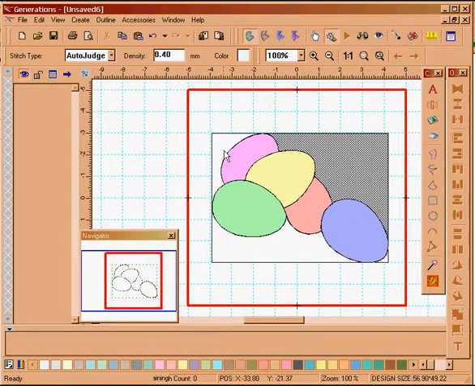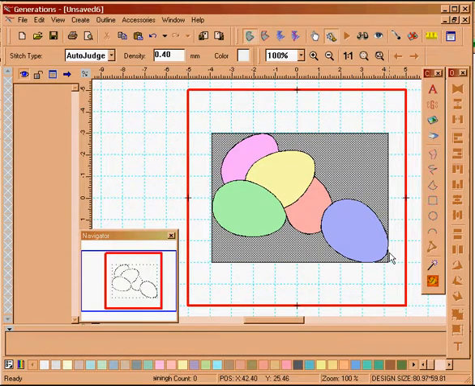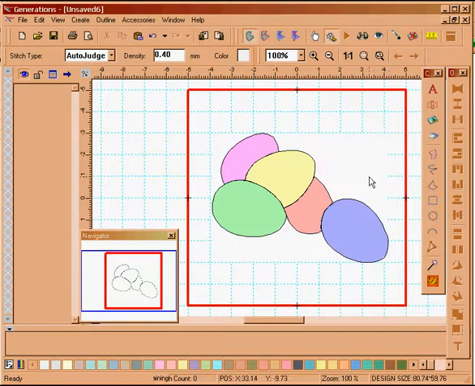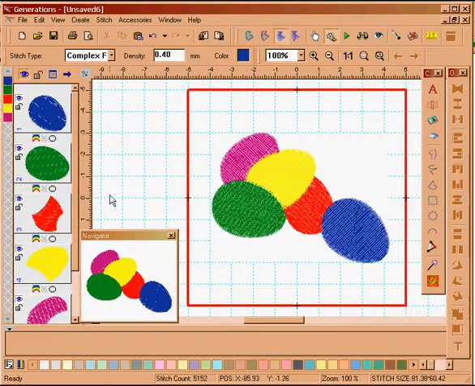Hold down your Control key and select the white areas. And while holding down the Control key, hit your delete button. That will get rid of that background for you. Now if you just generate, there's the eggs that we drew and imported into Generations.